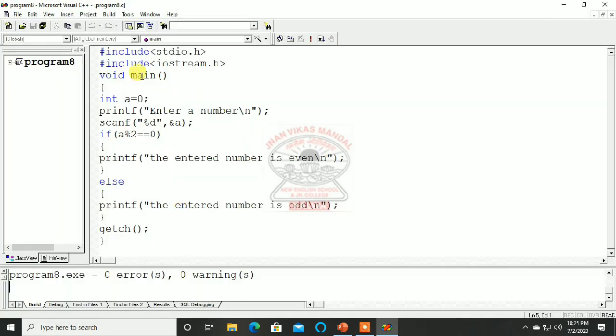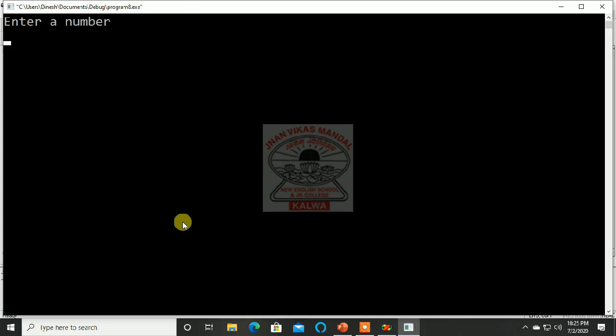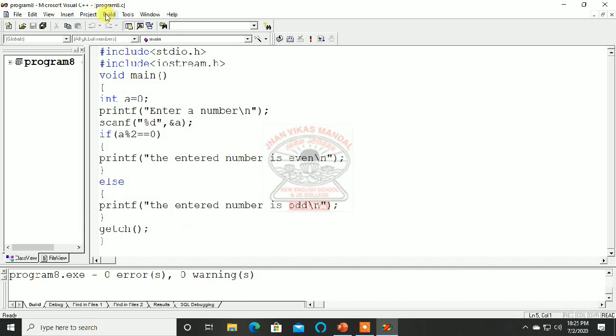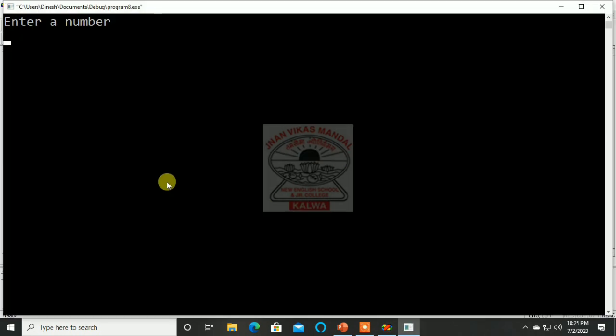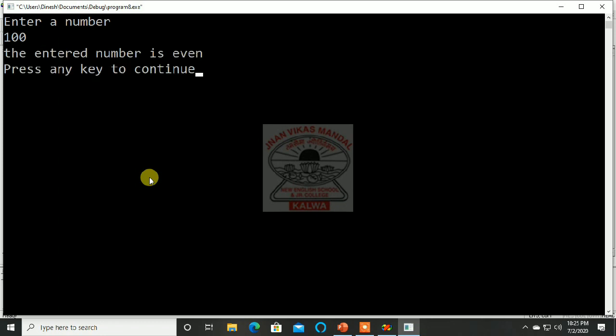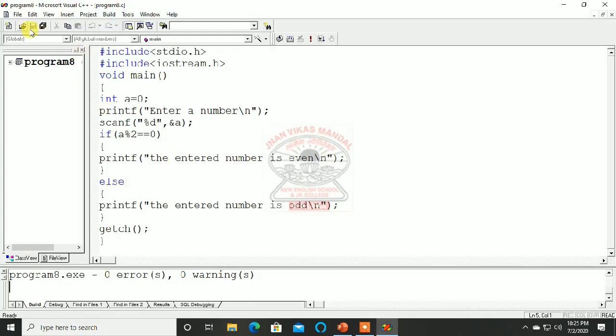Now let's check for some even number like 8. Number is even. Now let's check whether we are getting the result for big digit numbers like 100. It's coming. So our program is working properly.